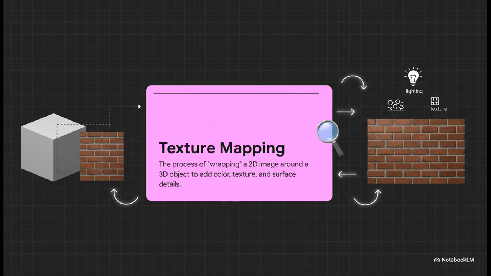The other half is texture. Now, instead of modeling every single tiny brick in a wall, which would be crazy difficult and take forever to render, we use this amazing trick called texture mapping. The easiest way to think about it is like taking a 2D image, like a sticker, and just wrapping it around your 3D model to give it a detailed surface.